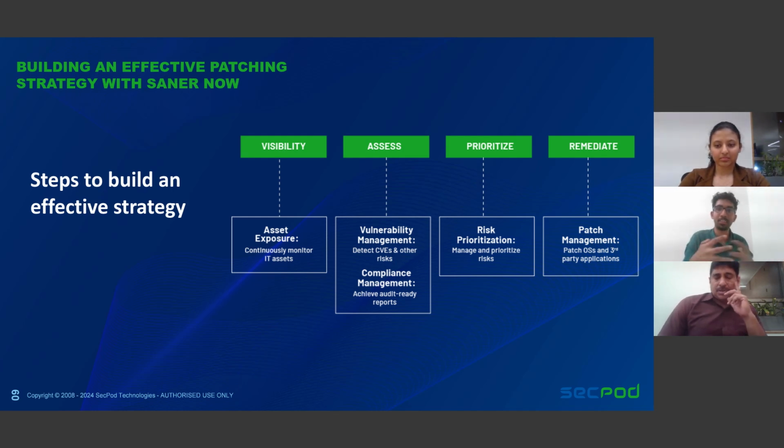That's where you build your own strategy. What do you patch first? What do you test out first? Once you have prioritized, it's all about applying patches quickly and efficiently.